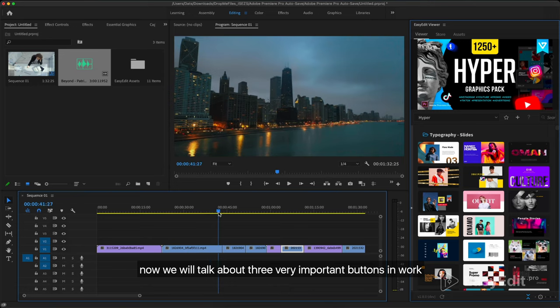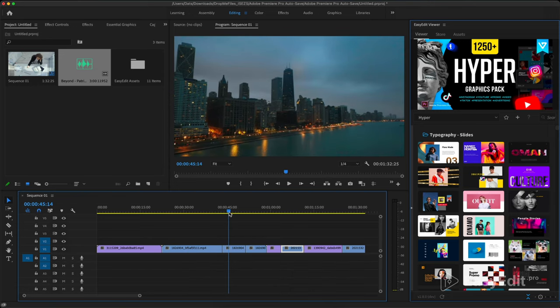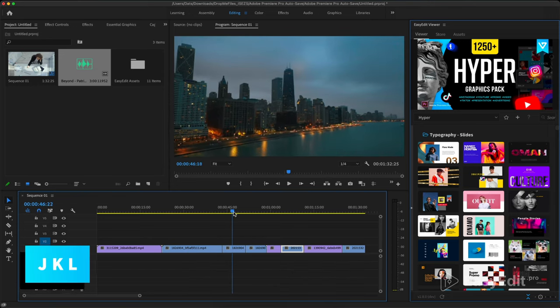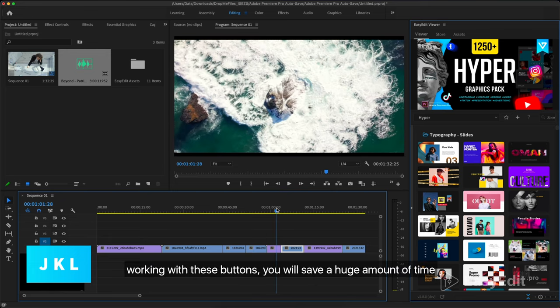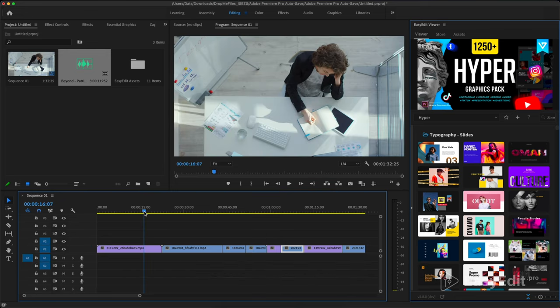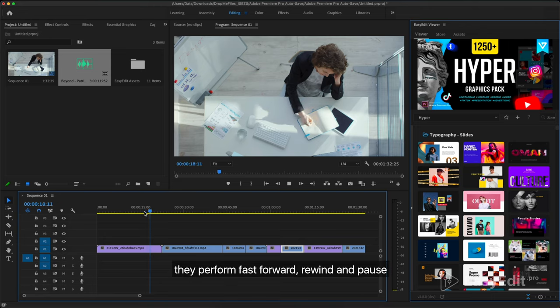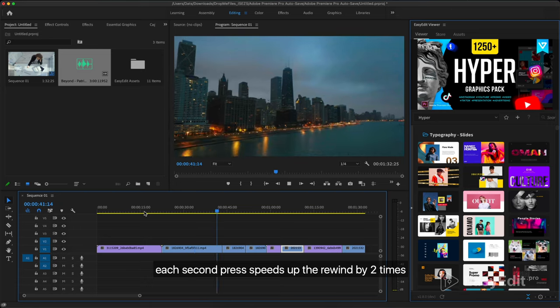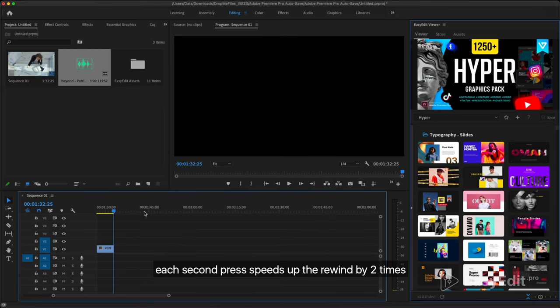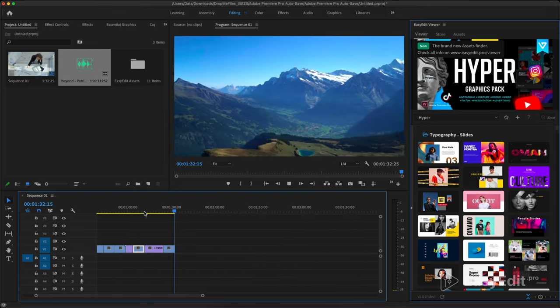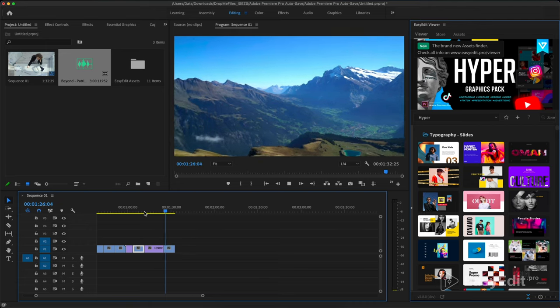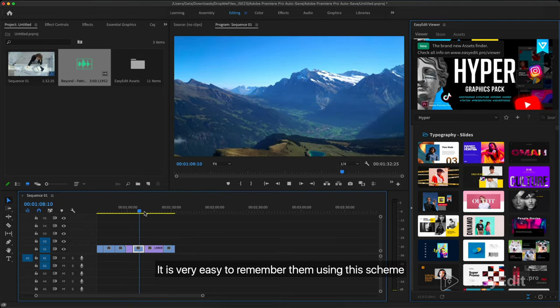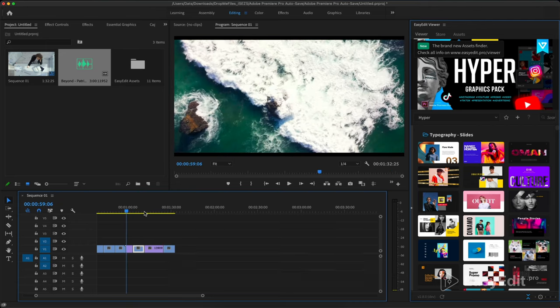Now we will talk about three very important buttons in work. JKL, believe me, working with these buttons, you will save a huge amount of time. They perform fast forward, rewind and pause. Each second press speeds up the playback by 2 times. It is very easy to remember them using this scheme.